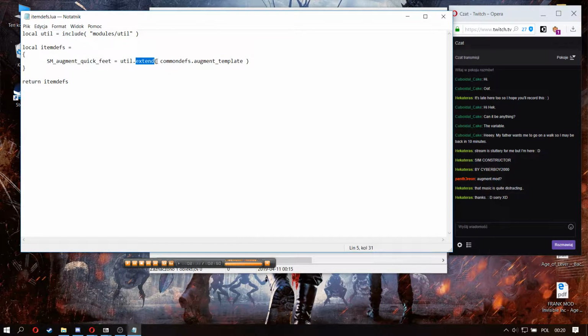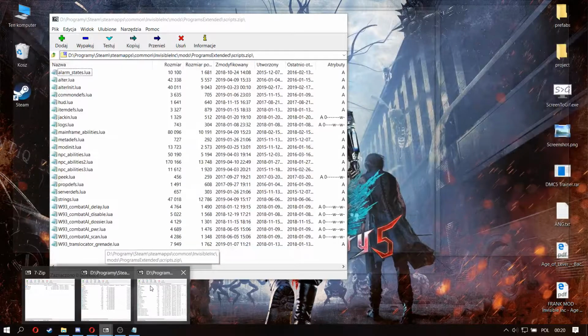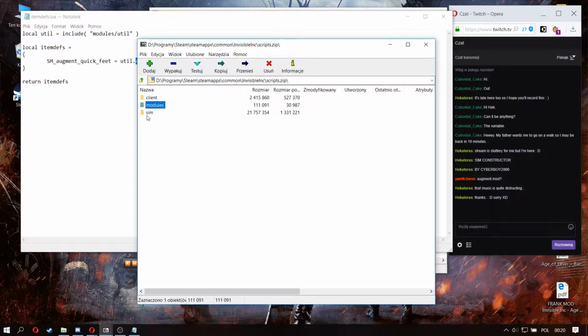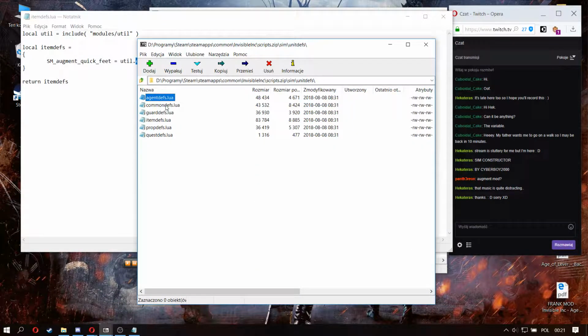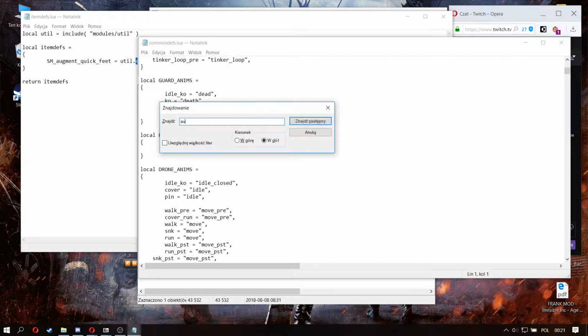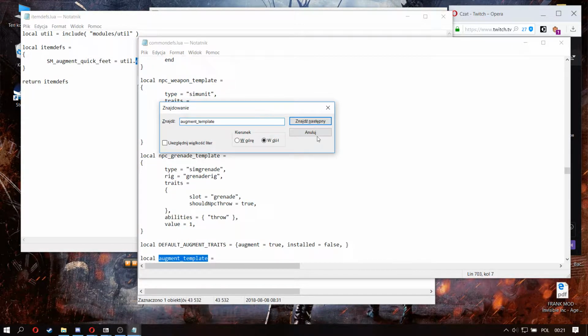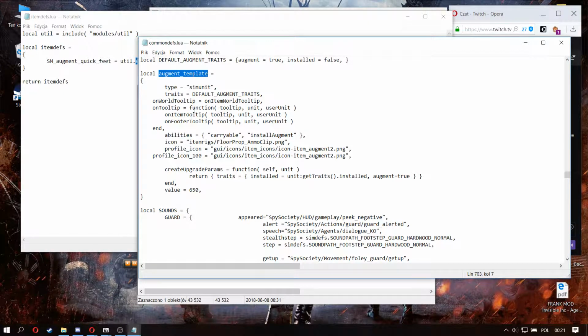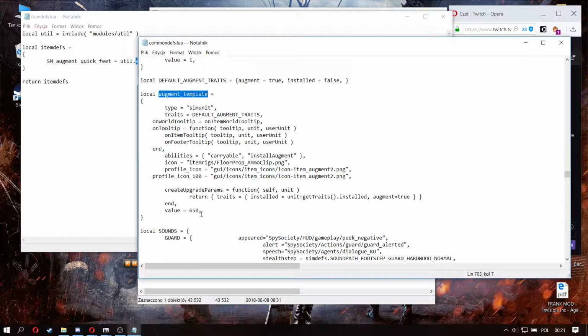What this function does, as it says, is extend an array with our own data. There's an augment template in the game files. Let me just show you. It's in sim, unit defs, common defs. Here we go, local augment template. As the name says, it's a template that all augments use. So we have a few things predefined here: what type of unit it is, what traits it has, the tooltips on it, its abilities, icons, and so on. So this is the default we want to use.